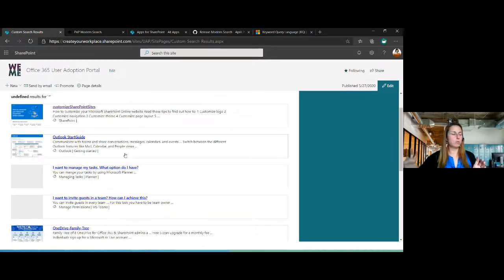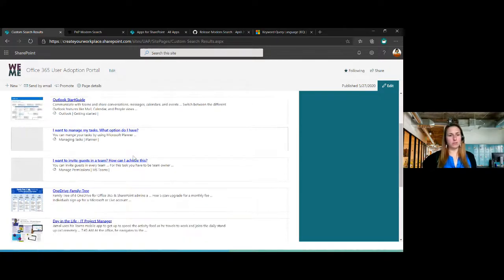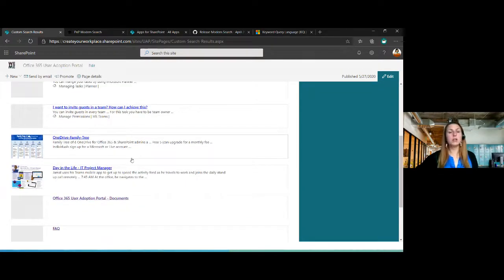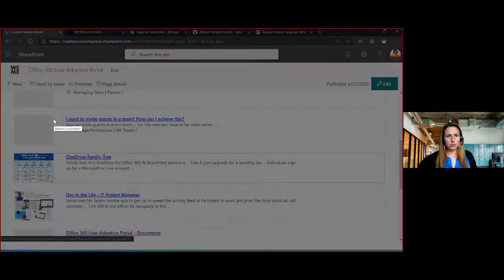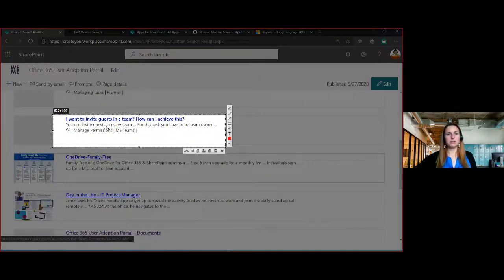You can create the design the way you want, work with handlebar, with JavaScript and all the stuff. In my case, it's just having a preview with a nice picture. I can also add some metadata here. For example, you can see it in my result. I've added metadata. Now that's an FAQ question: I want to invite guests in a team. How can I achieve this? I have a question, a response, and I have the filters, the metadata. So that helps me to filter on this item.